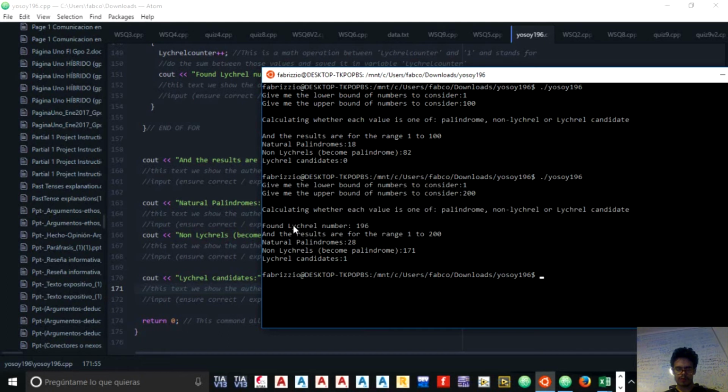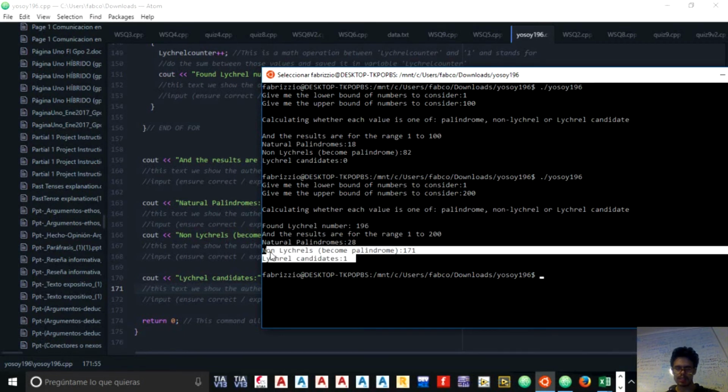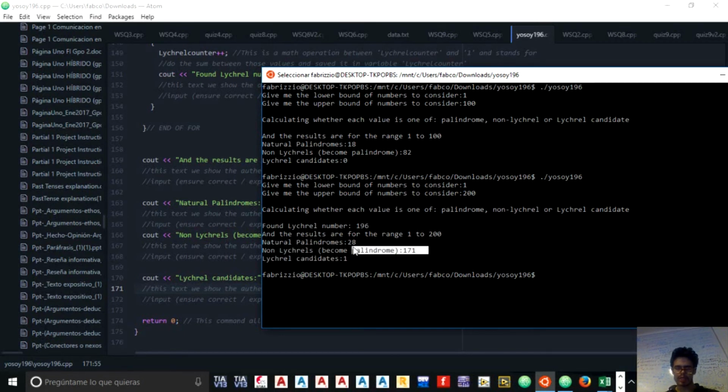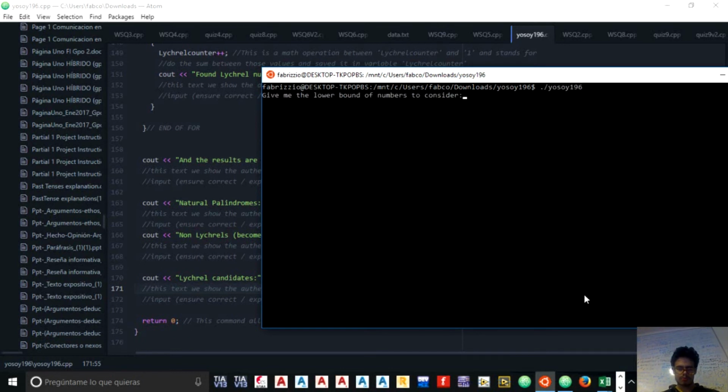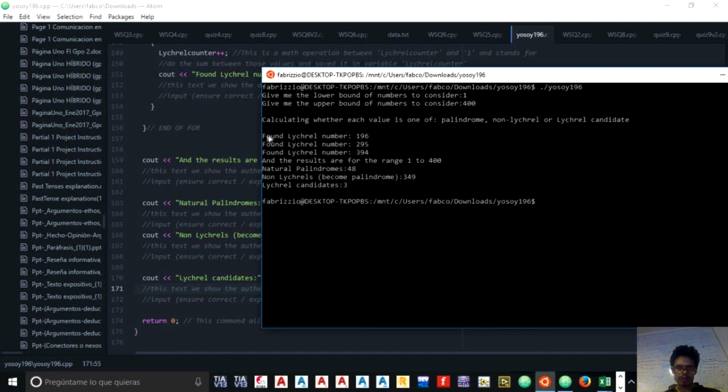There you go. We have found number 196. From 1 to 200, there are 28 natural palindromes and just one Lychrel candidate, and the non-Lychrel numbers that become palindromes are 171. We're going to clear this, and we're going to run it from 1 to, I don't know, 400. There you go. The Lychrel numbers are 196 to 195. That will be the 30 times.